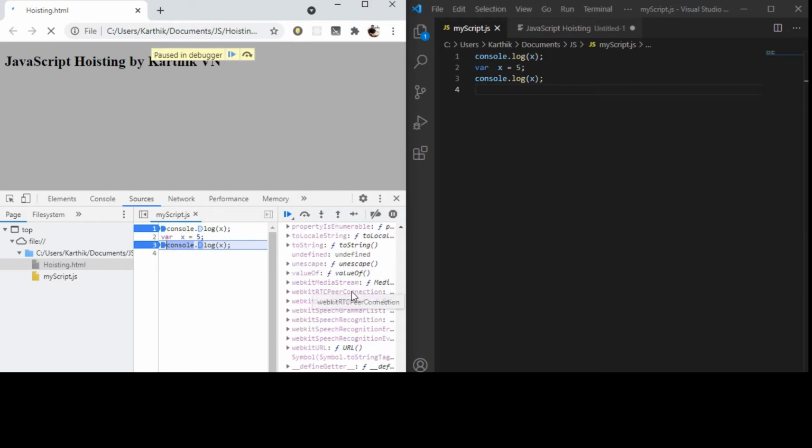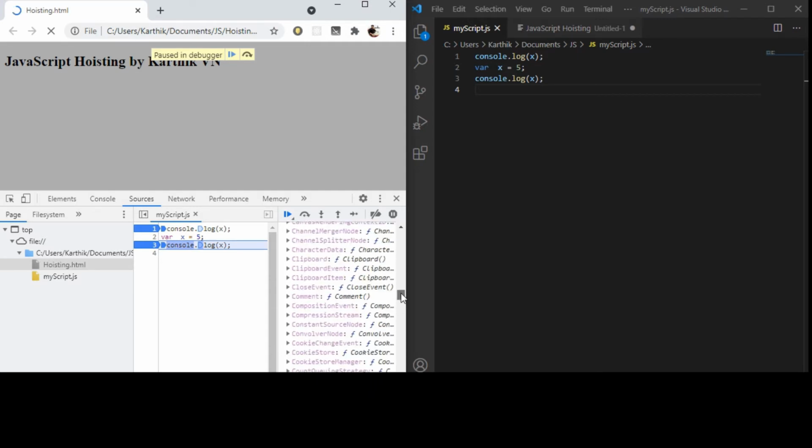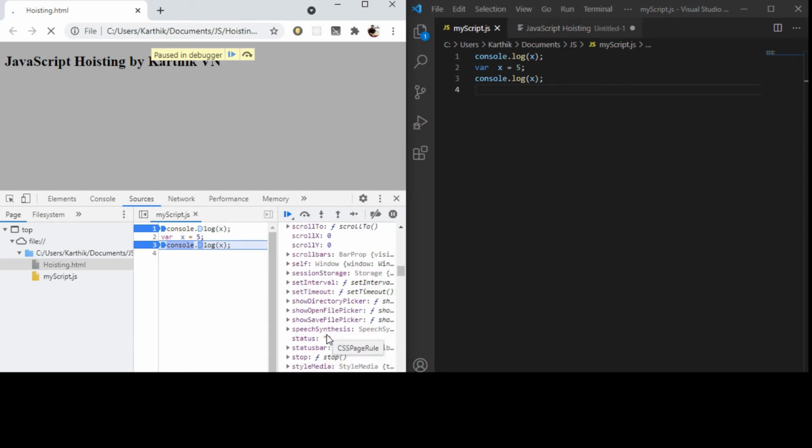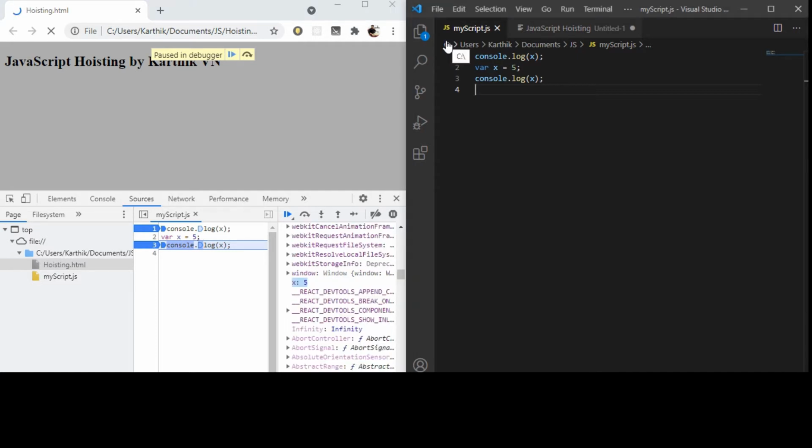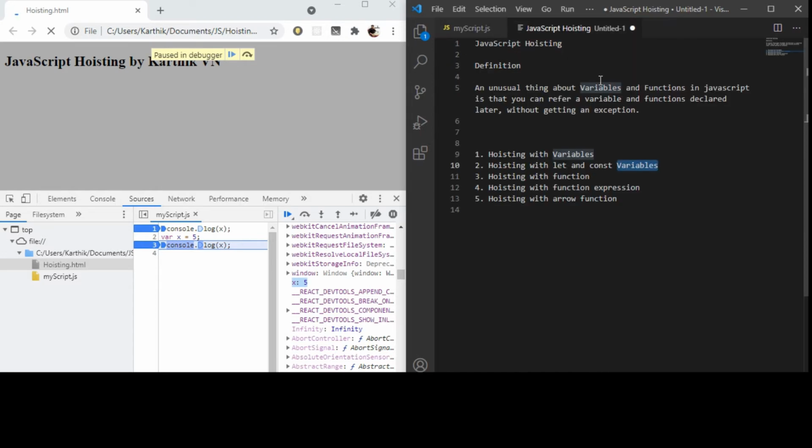Now we can see that as we cross the line var x equal to 5, x is assigned the value of 5. We can see that in the global scope it is updated from undefined to the value of 5. So we can conclude that hoisting is working with normal variables. Let's move to hoisting with let and const variables.